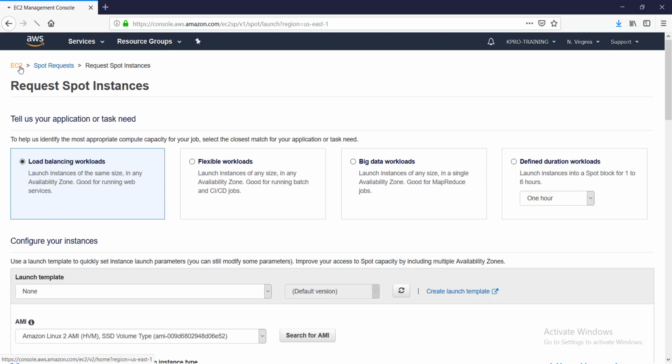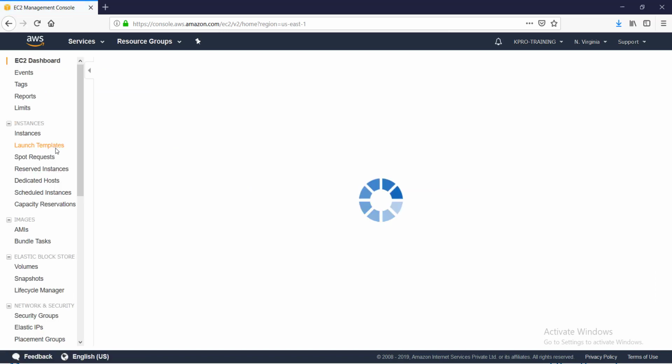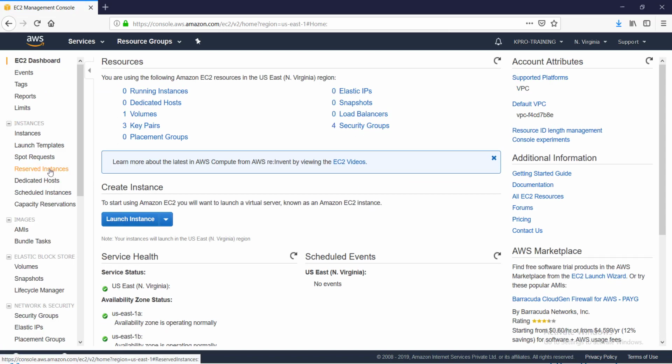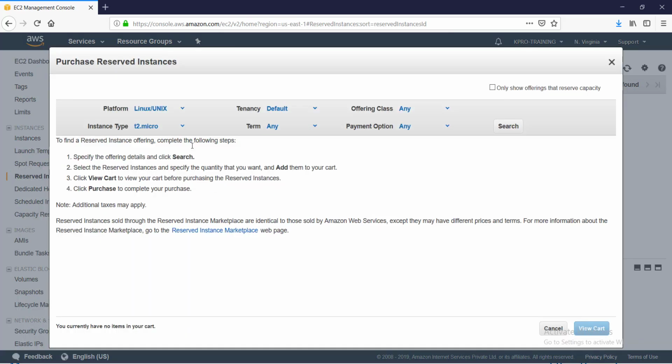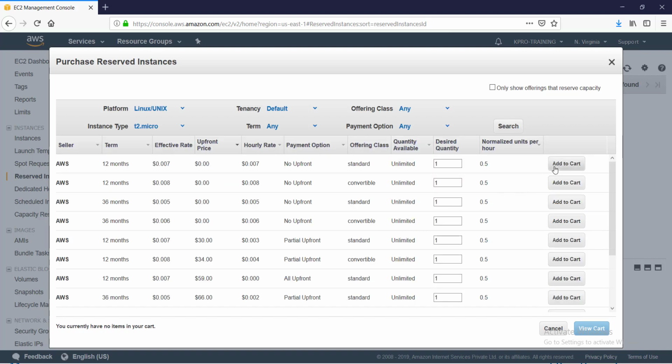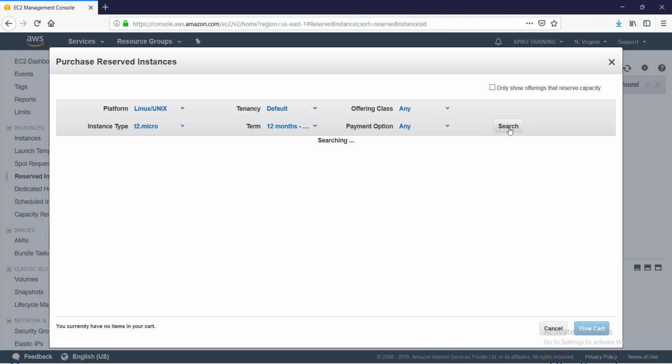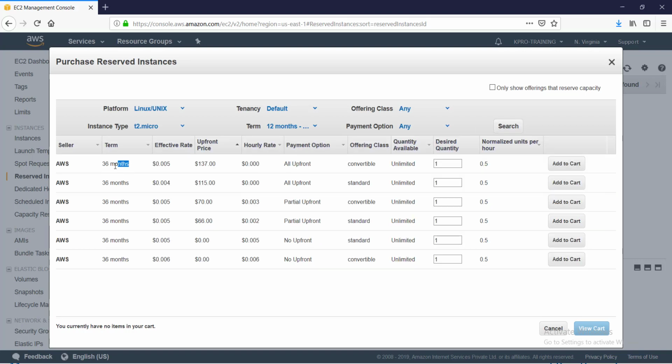Now we'll again go to EC2 here, click. See this, reserved instances. Reserved instances means purchase the reserved instances. I've come here, you can choose which platform, which tenancy, dedicated or default. Let me pick default. So you can search here. If you want to search, add to the cart. See this, you want to go for 12 months, and there's a term, any. For a term you can choose 1 year, or you can look for 1 year to 3 years. If I'm going for 1 year to 3 years and then search again, see this, the term is 36 months.